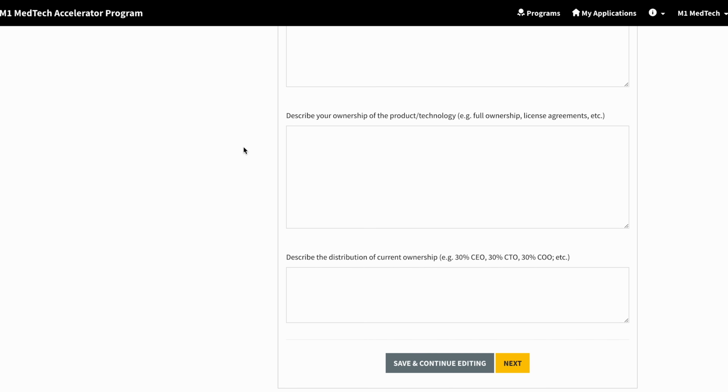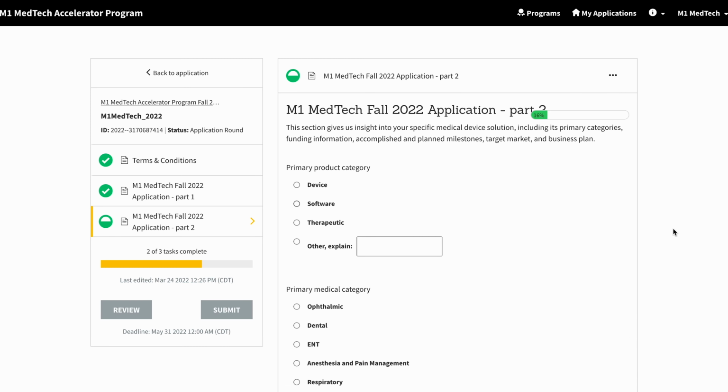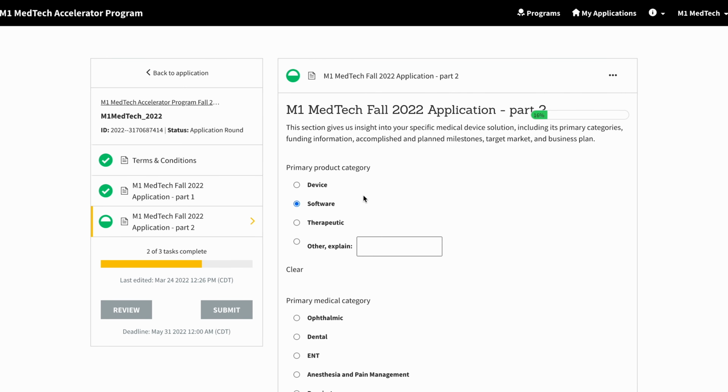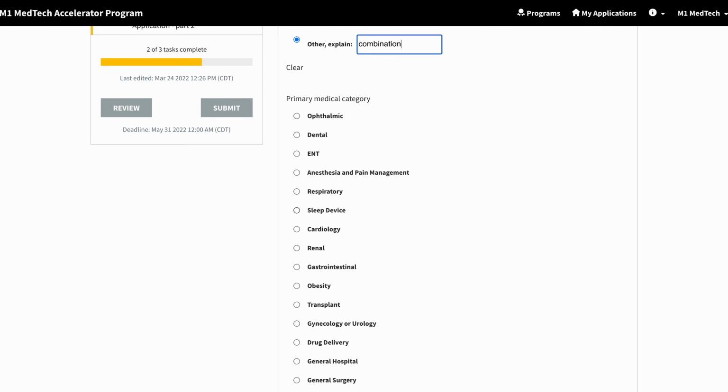Is it a single founder, fully owned company? Is it split between different employees? Or are there other investors that have some equity in the company? To start page 2, you'll need to identify what the primary product category is. Is it software, a therapeutic, or strictly a medical device? In the 4th category, you can explain the details if it's a combination product.